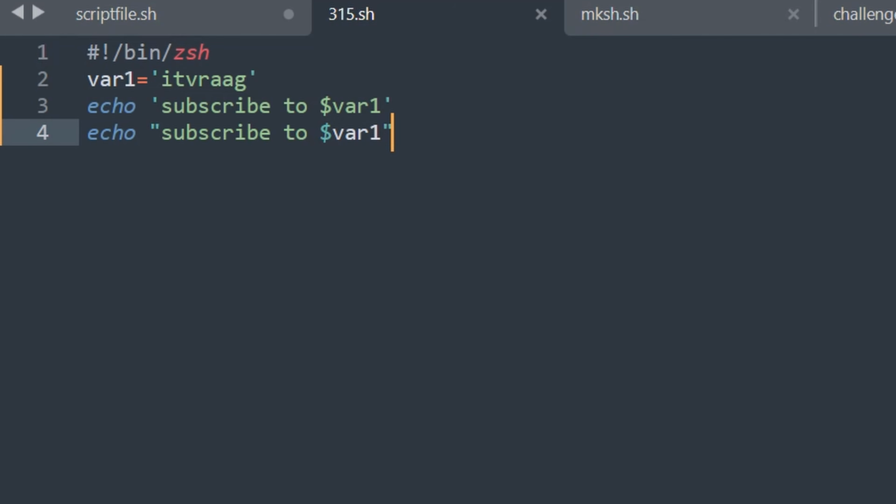Variables can only contain strings or integers. Strings are text and integers are numbers. When assigning strings, make sure to put them inside single or double quotes. Single quotes are called strong quotes and double quotes are weak. This doesn't mean one is better than the other, but that each have their own purpose.